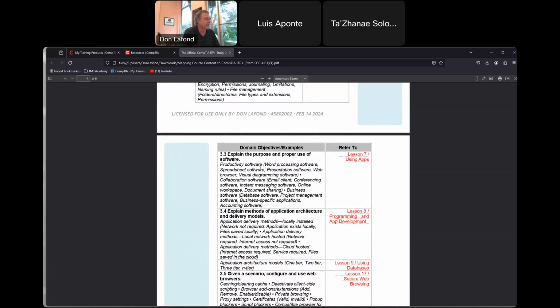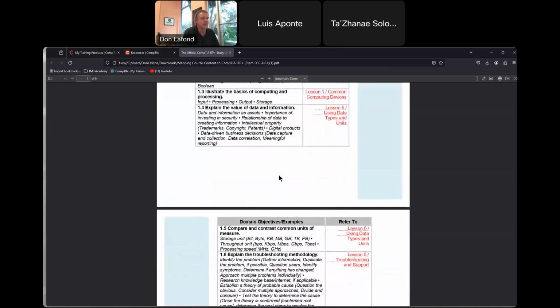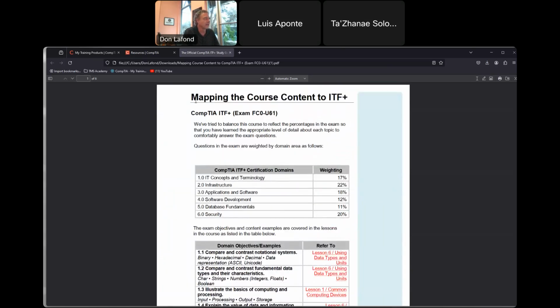That the information is here. And if you're looking to find out where you can learn any of these topics, this is the form that you want to use to find out where. It's the mapping of the CompTIA course to the ITF exam objectives. I hope that's helpful. And again, this one is the FC0-U61 CompTIA exam. All right. So now I'm going to close out of that window.